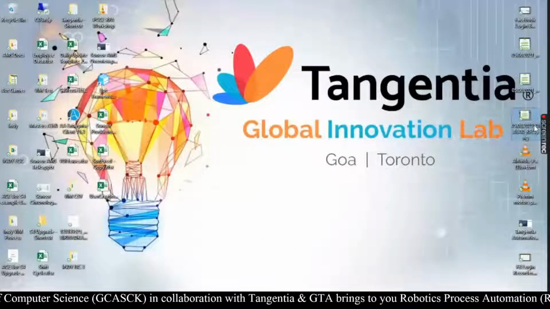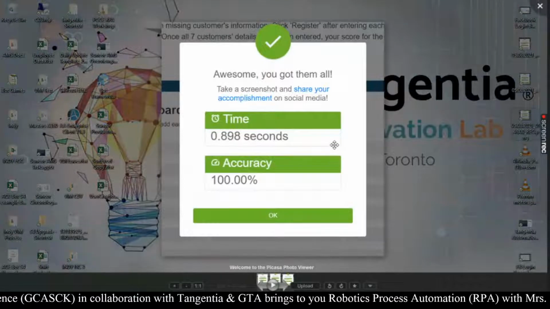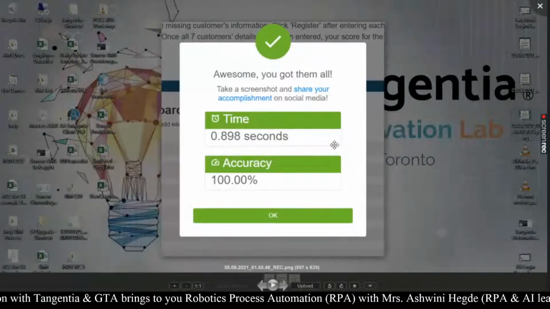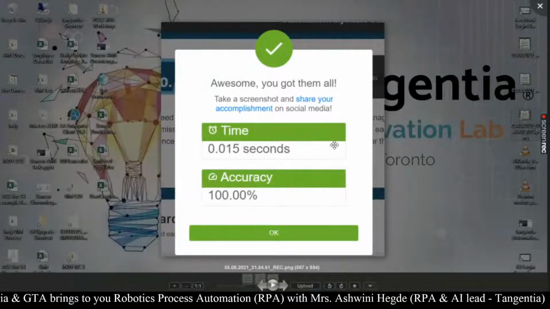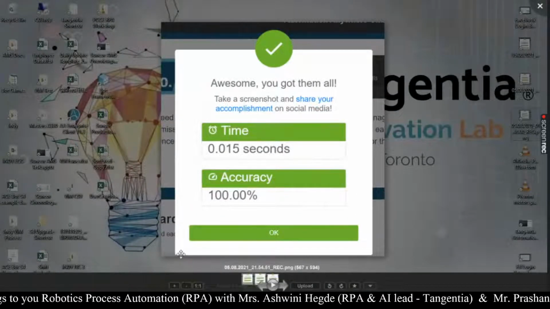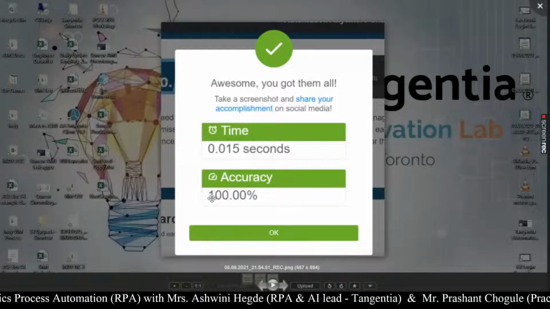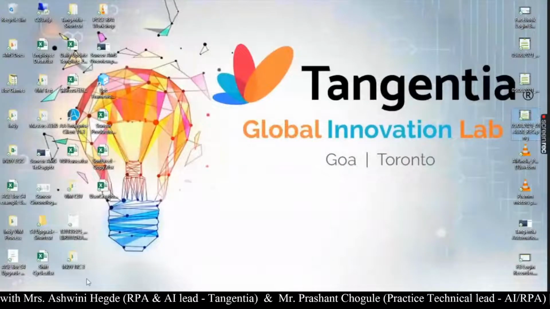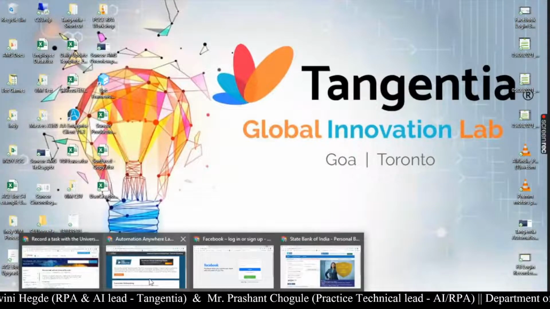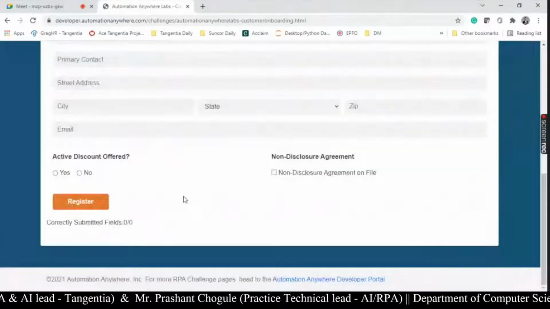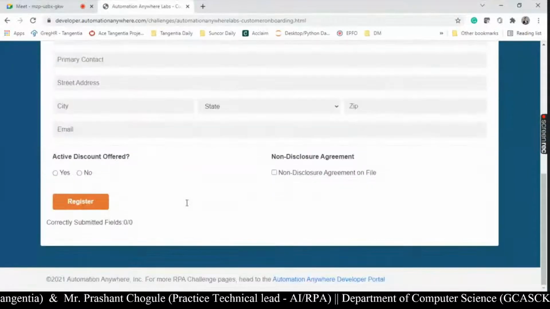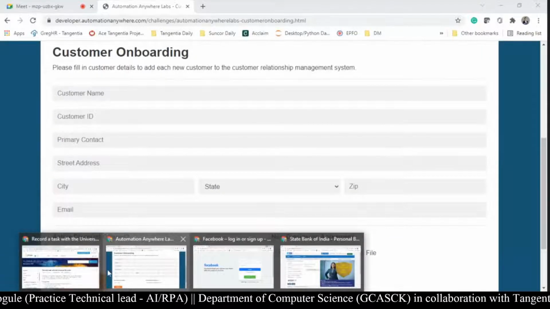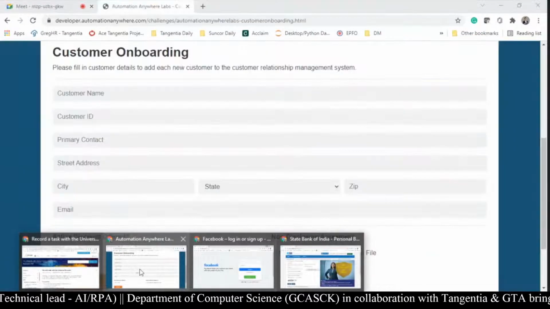So the score will look something like this. My first attempt was 8.98 seconds, second was 6.69, and then the last was 0.015 seconds. And you get 100% accuracy, or whatever accuracy. If you enter wrong details, it will show what accuracy you have. Once you complete this, you will get this kind of a screen, and you just have to capture that and maybe share it with your faculty, right? I'll take you through the bot, how I built it, and maybe it will give you an idea about that.